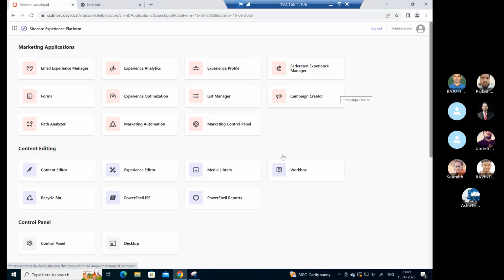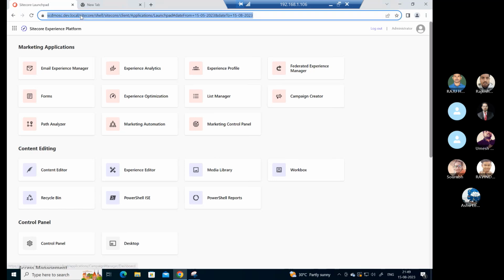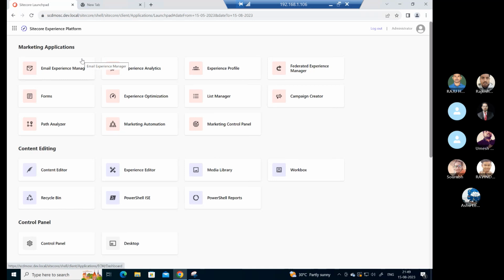So I'm just going to launch Sitecore, so you can see how its dashboard looks like. Okay, this is 10.3. It's a brand new Sitecore 10.3. So how Sitecore looks like.